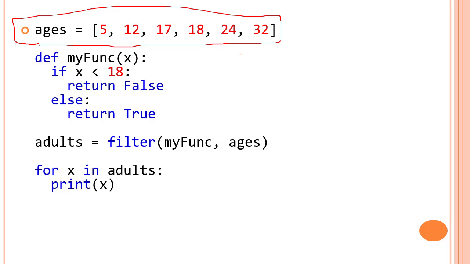Probably you guys must know PUBG. So you are a player, you have registered yourself as a PUBG player, and over there they have asked you for your age, and these are some of the ages that the users have registered: 5, 12, 15, 17, 18, 24, 32. So in PUBG, if you're less than 18 you cannot play the game, as I think the limit is 16 or 18, let's take 18 as of now. But if you are 18 or more it will be true.